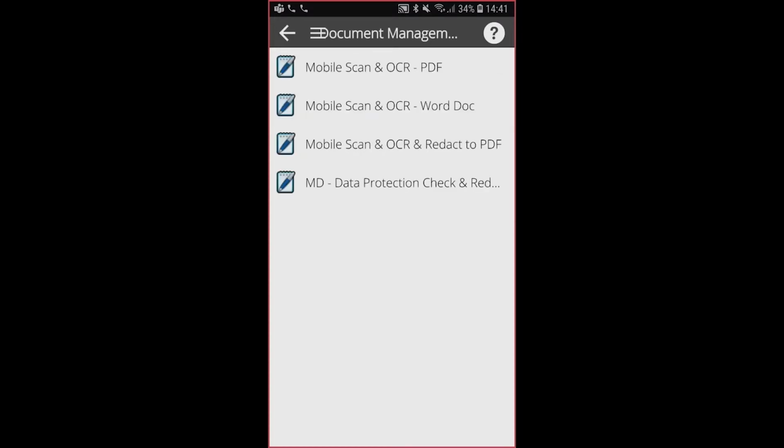The first one is a mobile scan and OCR. So this is kind of having the power of an MFD, but with your mobile phone, perhaps in the middle of a field or somewhere away from the office where you don't have that MFD. So I'm going to initiate that first workflow, which is going to do a scan and OCR, and the resultant file will be a text searchable PDF, which is going to get emailed.